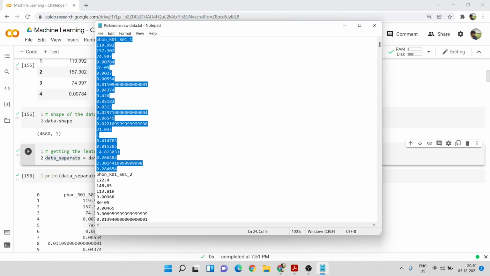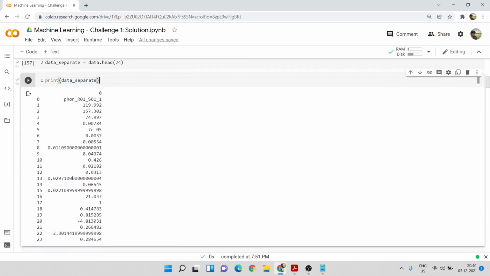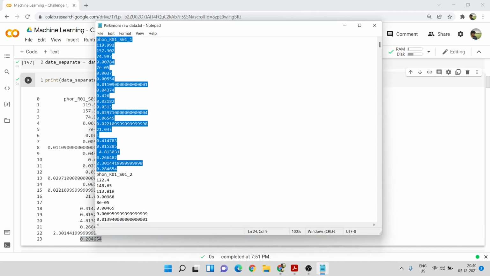Okay, so I'm going to separate the data. I'm going to take the first 24 values alone, so that's why I'm using this head function. I'm creating a variable called data_separate, using data.head, and in the parenthesis I'm mentioning 24. When I run this, I will get only these 24 values, and they will be stored in the variable data_separate. That is the next step, and we can print data_separate and see the values. We have the values from 0 to 23. If you count, we have 24 values in total because of the indexing from 0. So this is the first data point, with values from this ID all the way up to 0.2864, which you can also refer to here.